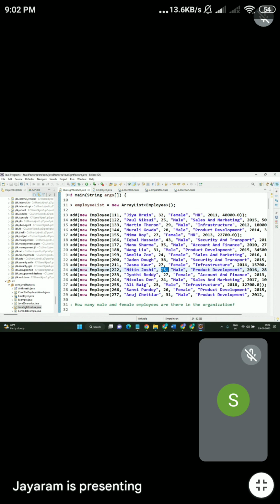But here we simply call the functions, using functional programming, and then we get the data. So that's all about core Java. Java 8 features we already discussed.